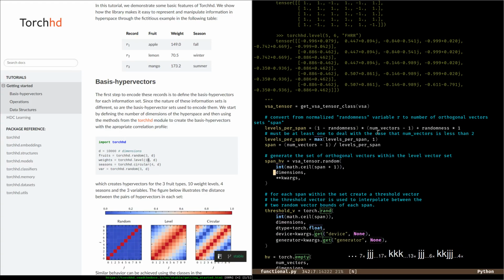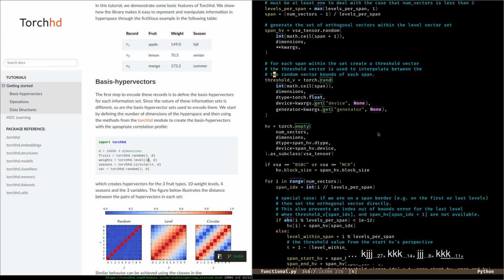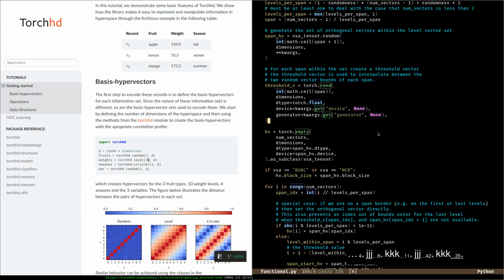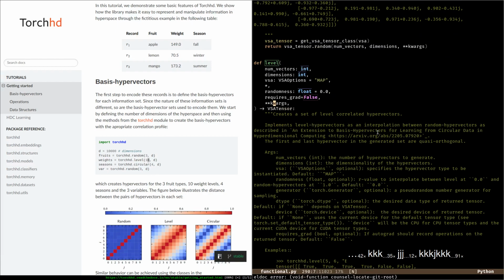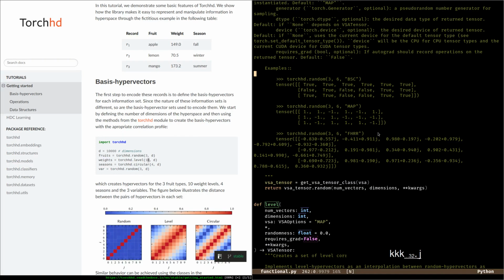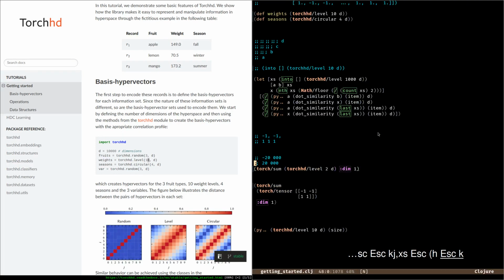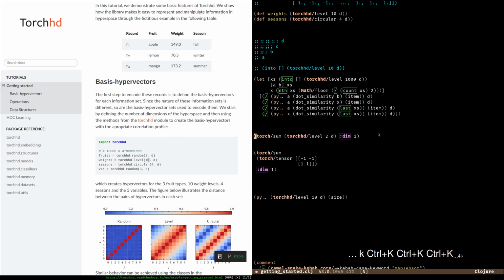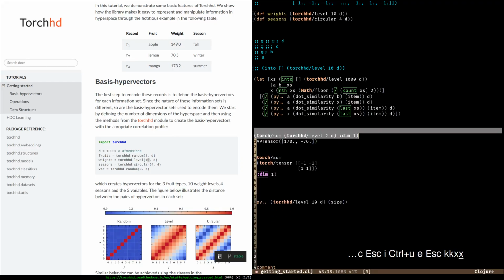Levels per span, threshold, span start, special case, block size. Cool, they also do this for block sparse vectors. Okay, cool. I'm excited about this. Okay, these hypotheses were not correct. It's doing something else.